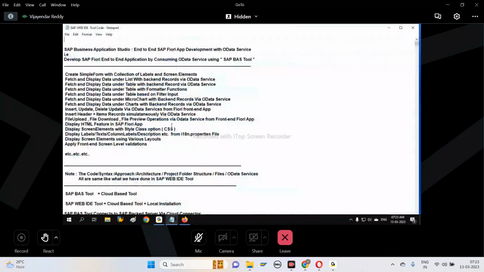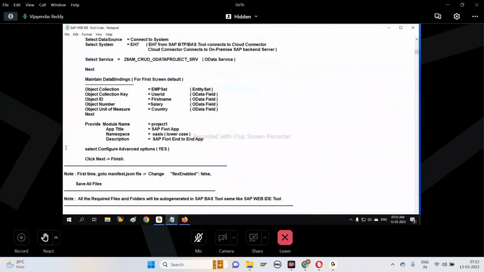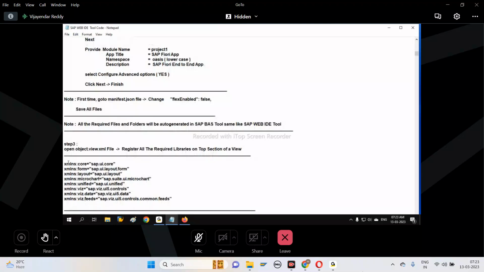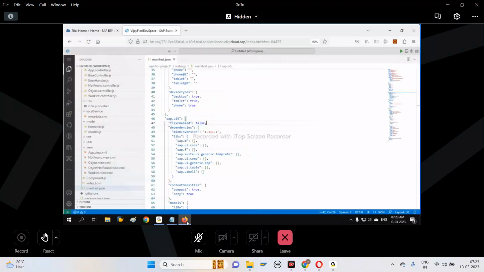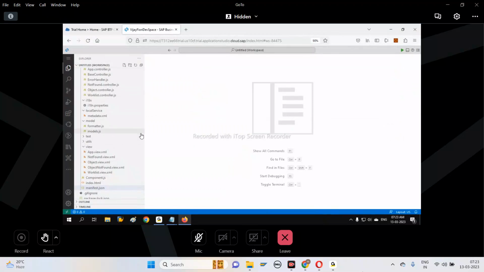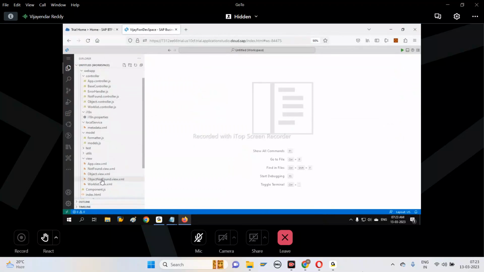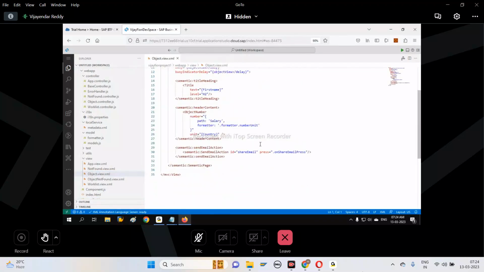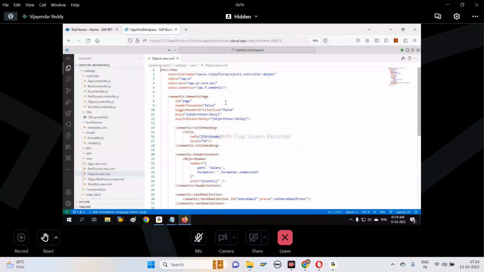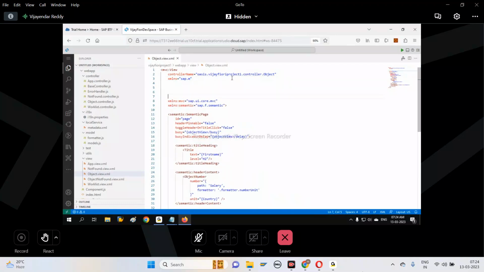Let me open that here. All the libraries. Here you can see sap.ui.core, layout, microchart, unified, controls, data, feeds. All these are the libraries that we have used in Web IDE. Same libraries, I can use it here. You can go to object view.xml file. You can see here. Object view.xml file, default sap.m is a library. If you want, you can add all the required libraries here.